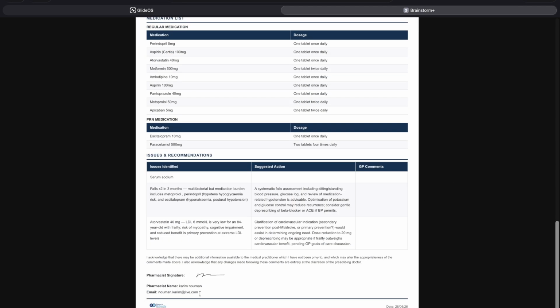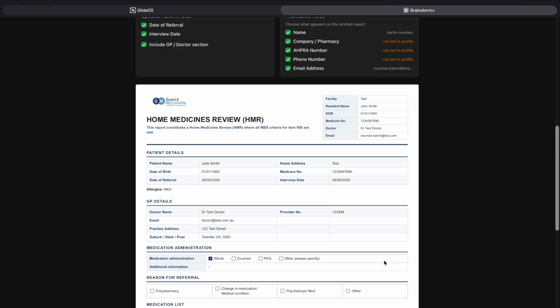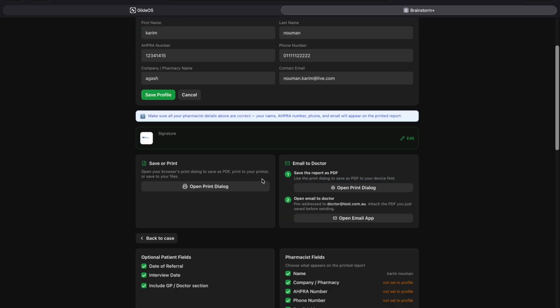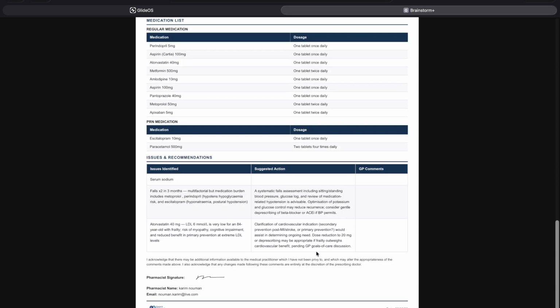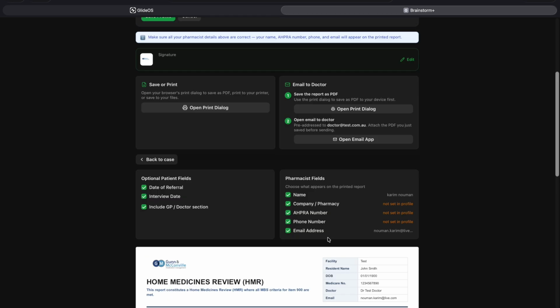Your name, your email, the date, and patient details, and the resident name, date of birth, Medicare, doctors, your email. Good. Alright, and this is what you wrote. This is the medication list. This is the PR medications. This is your issue to consider and all that. And your report is ready.